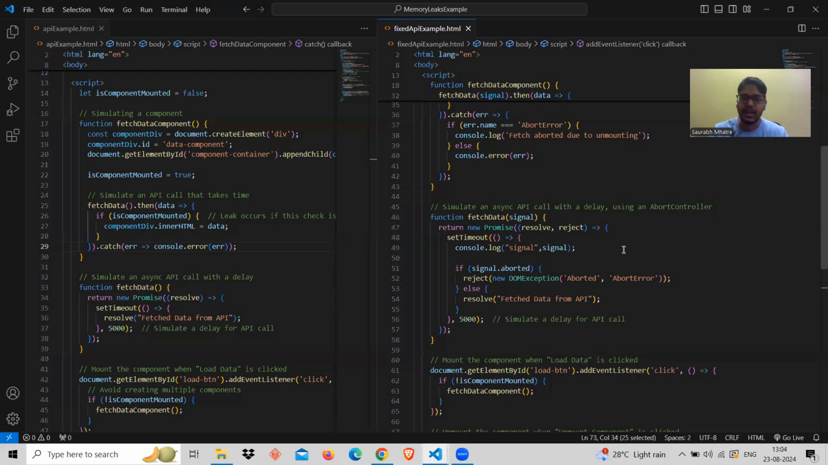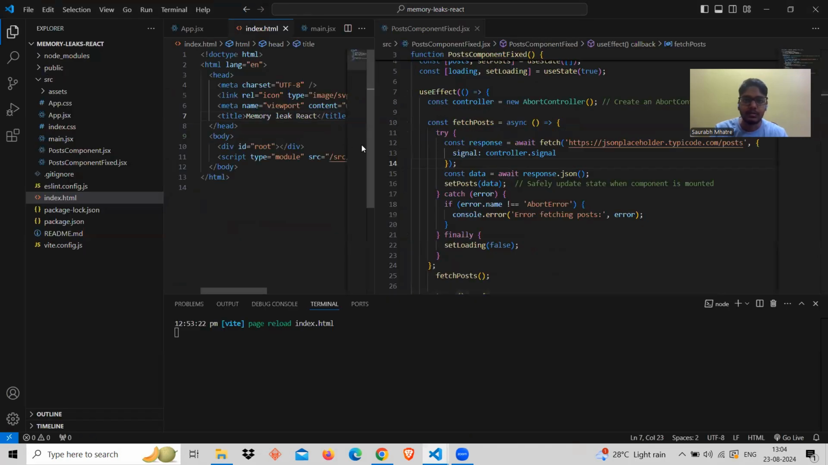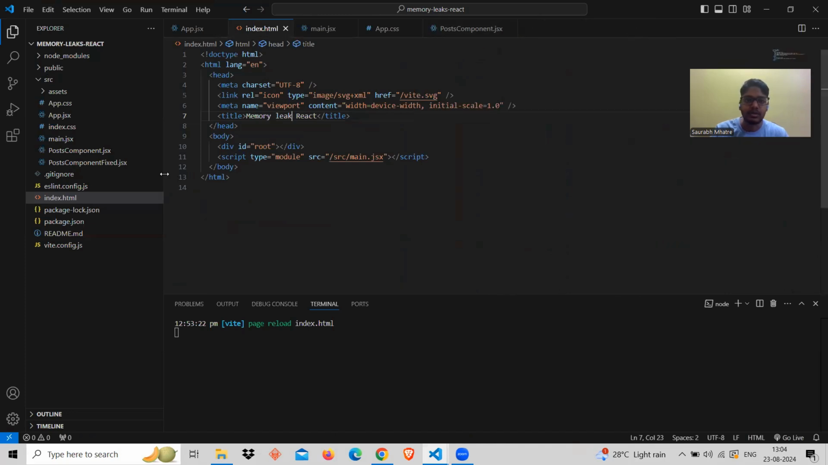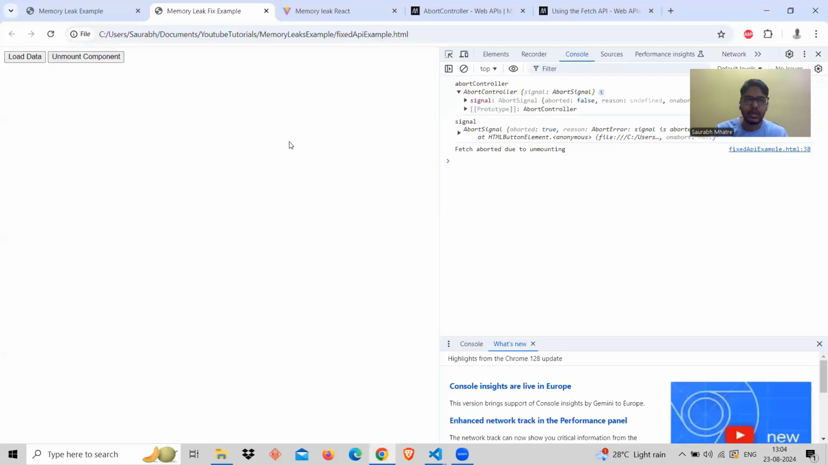Now let's try to see this in actual framework-based code because unmounting mainly happens in various frameworks. So the example that we are going to see is a React-based mini project. So let's just switch from JavaScript to React. So this is a React-based component, and let's just go to the index.html. We have a root, then we have an app.jsx where we have a post component. First, let me just show you the UI.